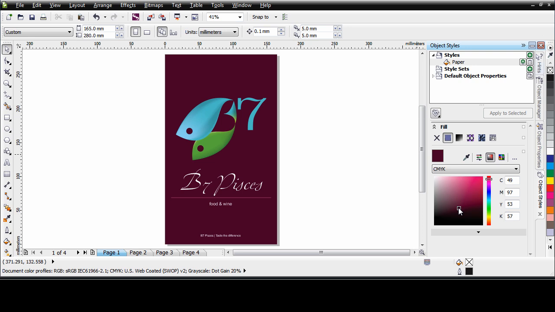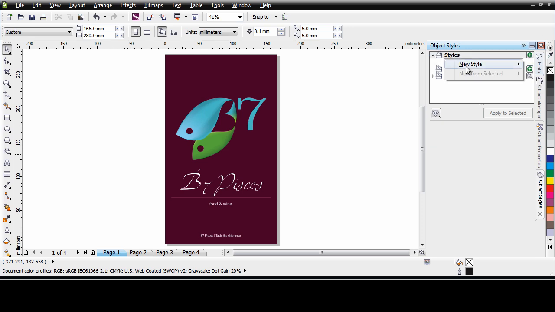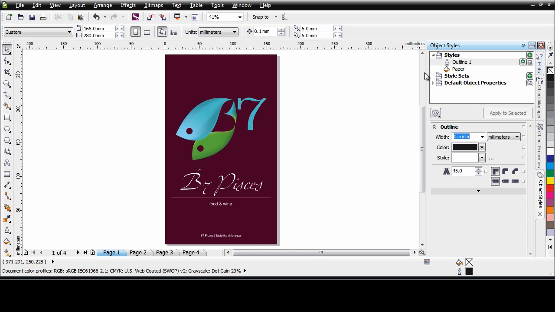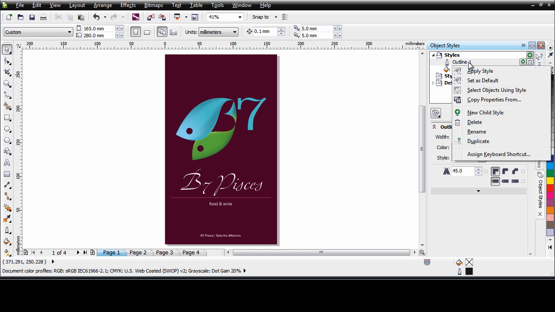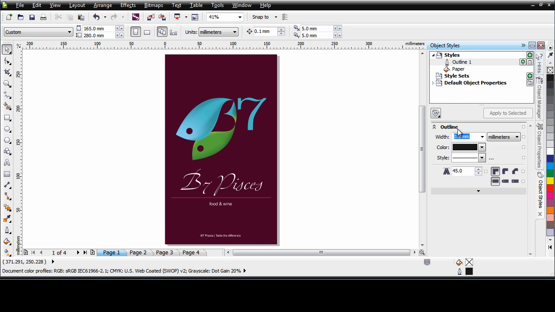Now that the Object Styles docker is open, another way we can create a style is to go straight to Styles. Right click, choose New Style, and I'm going to create an outline style. I'm going to right click on my new outline style, go to Copy Properties From, and then click on the object that I want to gather those properties from. And here they are here, the outline properties that are now associated with this style. Click in here again to rename, and I'll call that line.